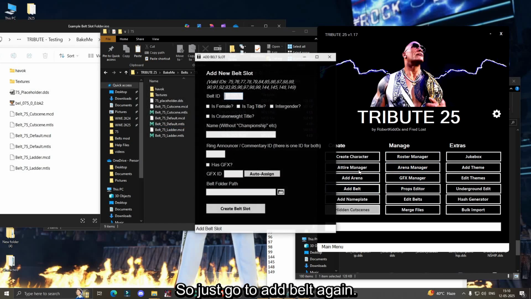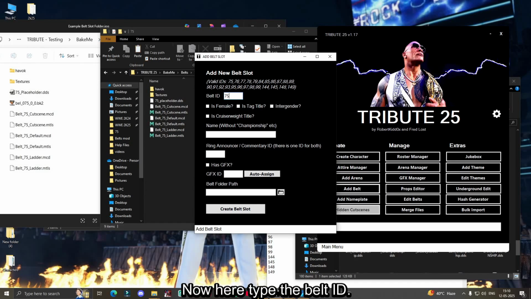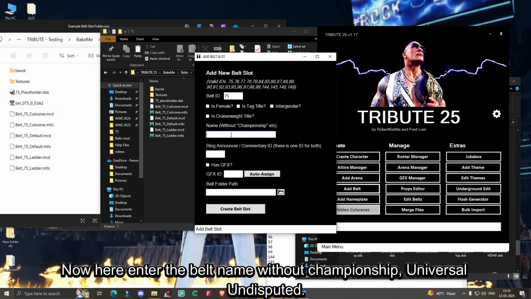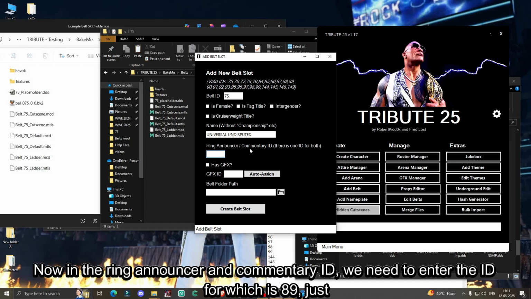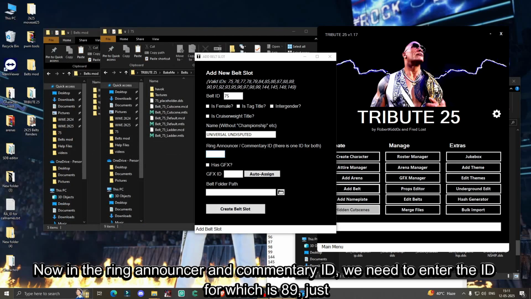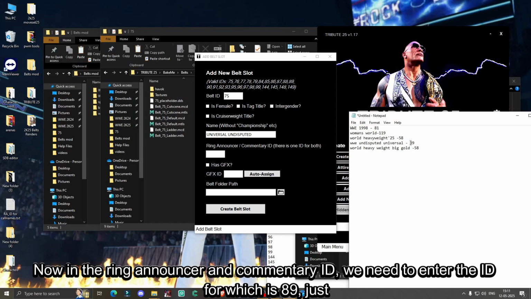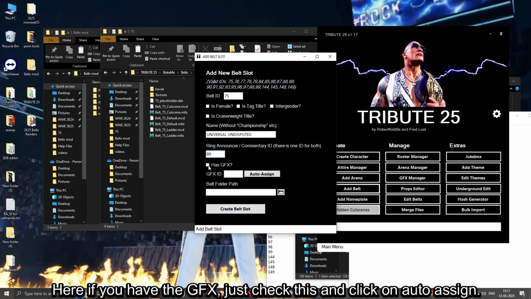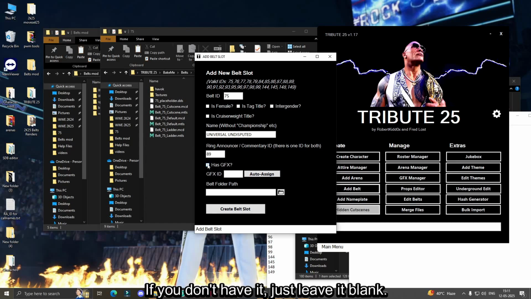So just go to Add Belt again. Now here type the belt ID. Now here enter the belt name without championship: Universal Undisputed. Now in ring announcer and commentary ID, we need to enter the ID, which is 89. Just type it here. Here, if you have the GFX, just check this and click on auto assign. If you don't have it, just leave it blank.